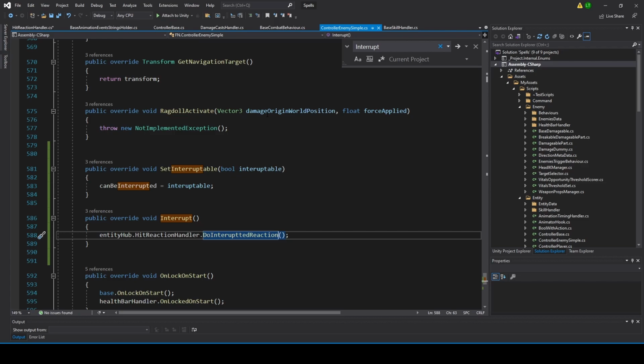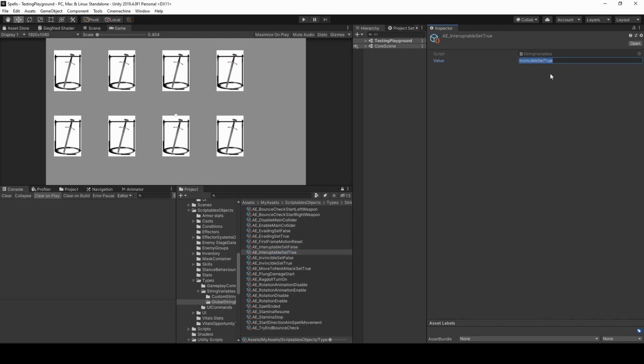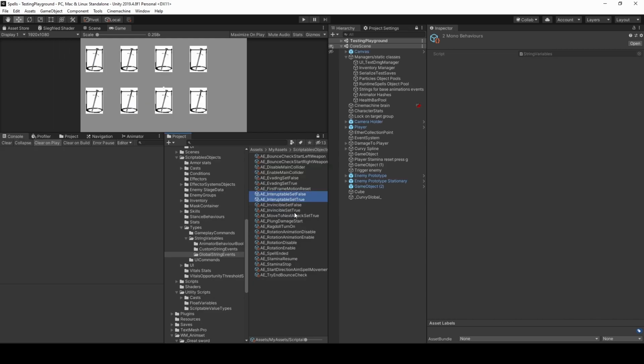The interrupt implementation will call a function on the hit reaction handler class, which will activate the animation for being stunned. I then created the string object for the isStunned and isInterruptible events, which I will use later on my skill object to enable and disable the isStunned and canBeInterrupted booleans.